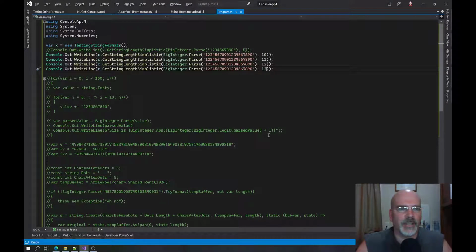My name is Jason Bach and I'm going to continue looking at this fun little problem of formatting a big integer with ellipses in the middle so you don't print out the whole thing. Somebody posted one approach and said, hey, maybe check that one out. So that's what I'm about to do.